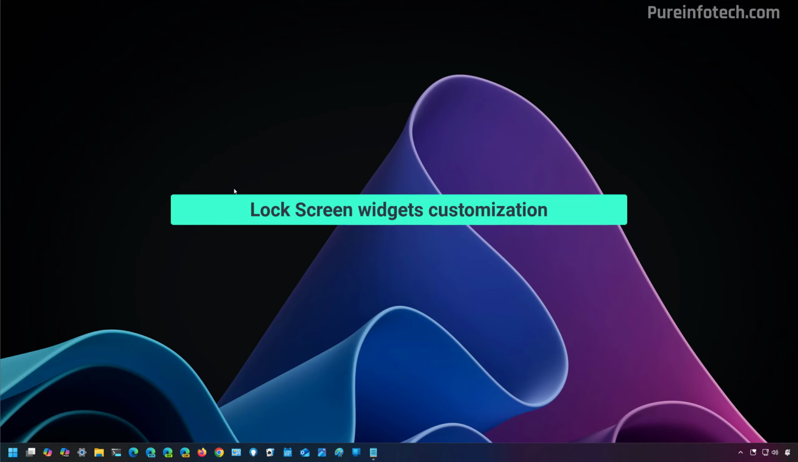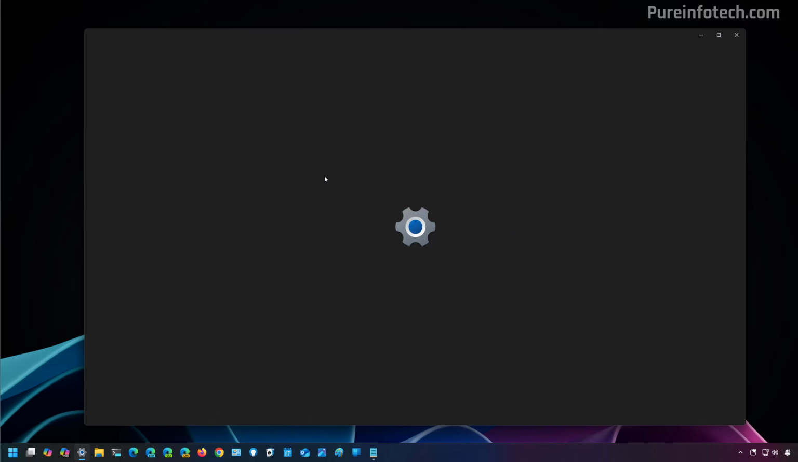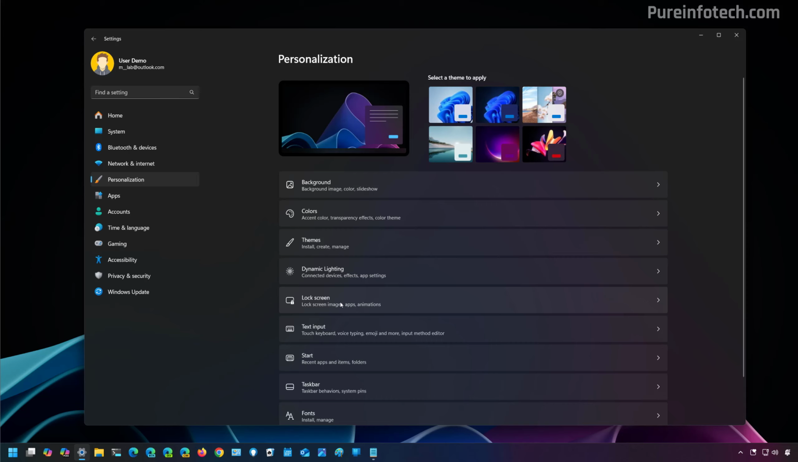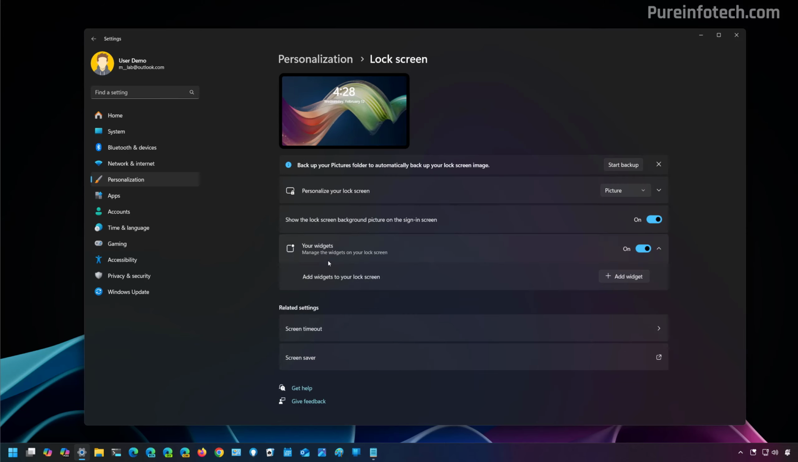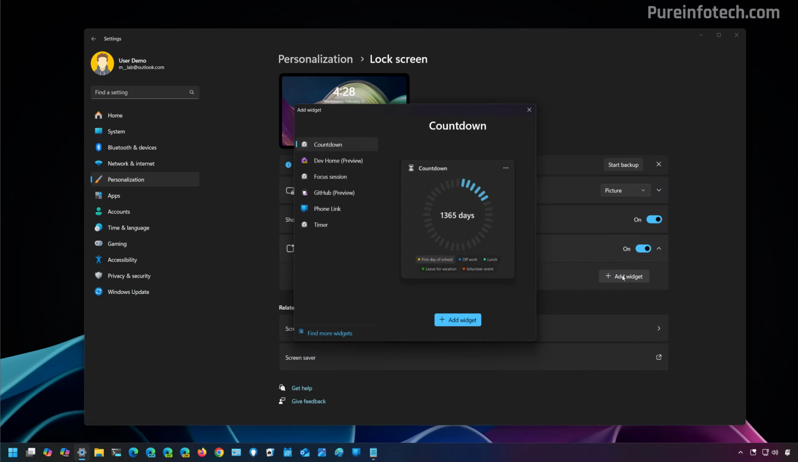Okay, first, let's look at the changes that we're expecting to see on the lock screen. So if we go to the Settings app and then open the lock screen page, we're going to find a new option, which you can see right here, that not only allows you to enable and disable the widgets on the lock screen, but also gives us the flexibility to add and remove the widgets that we want to see on the lock screen.